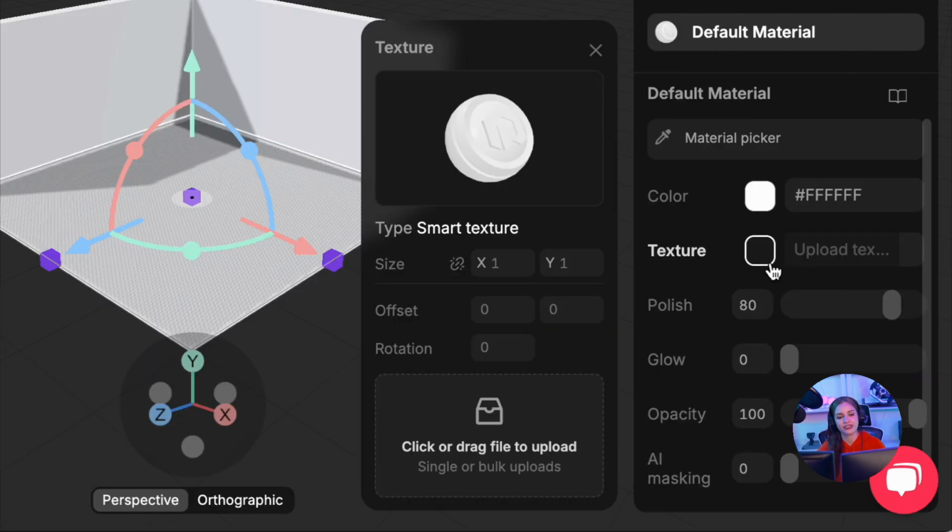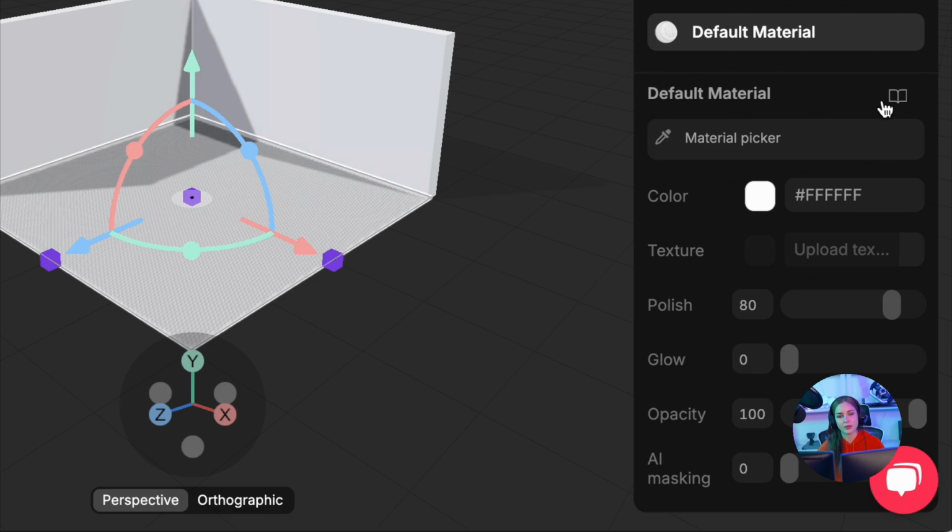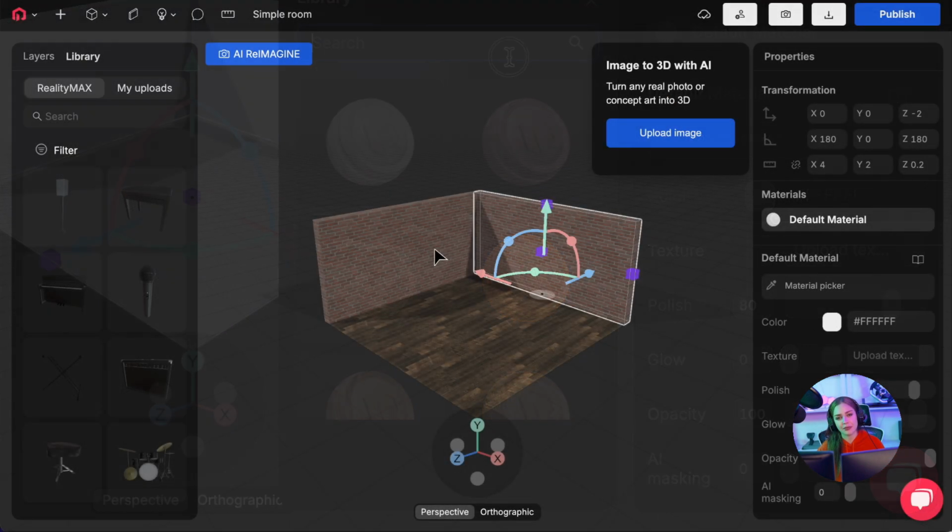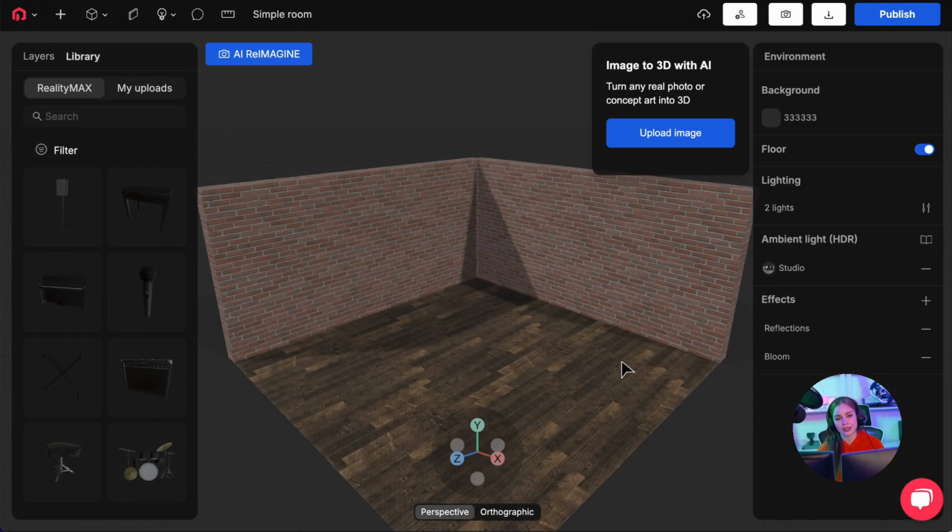Let's give your room some style with textures. You can drag and drop a file onto the object, use the Materials section to upload a file, or browse our library by clicking the Open Book icon.